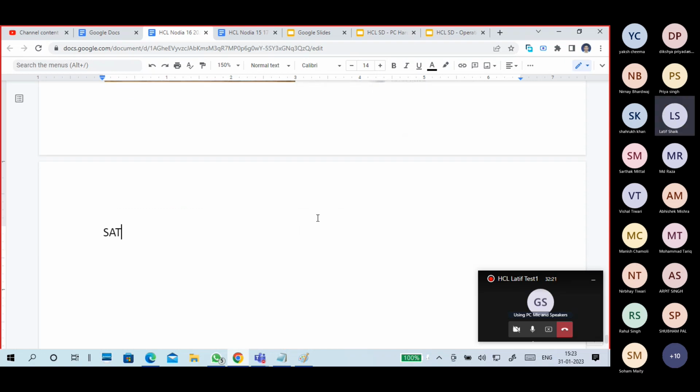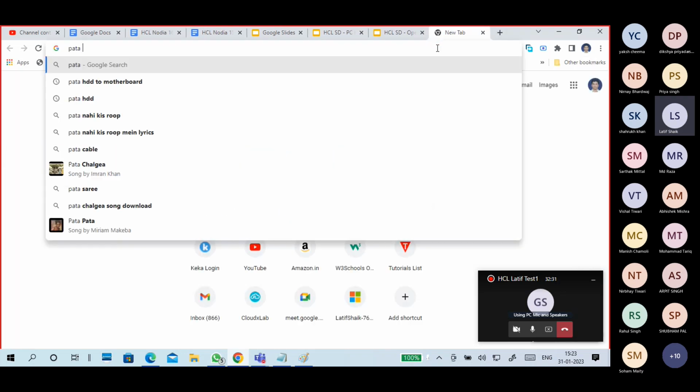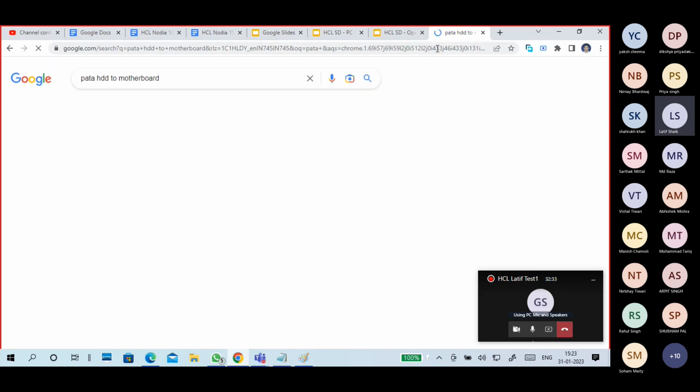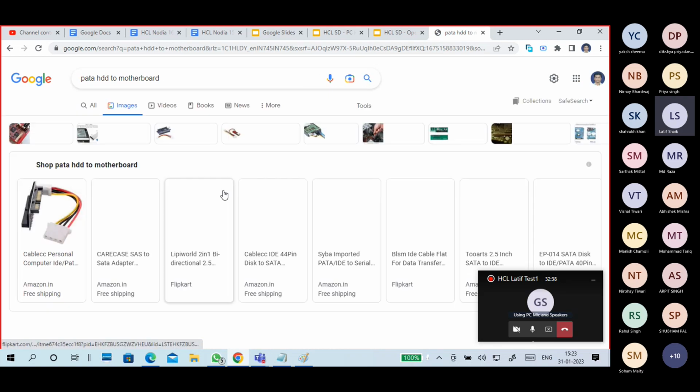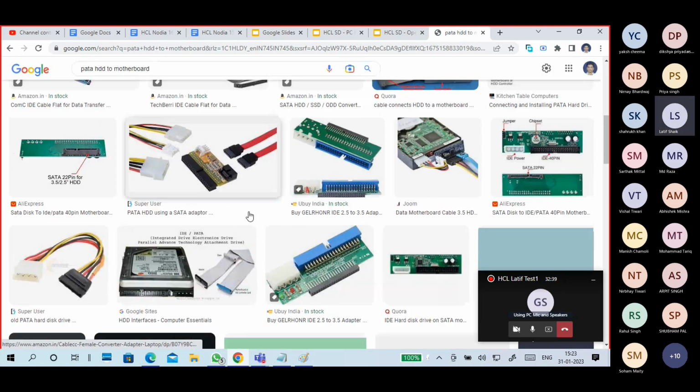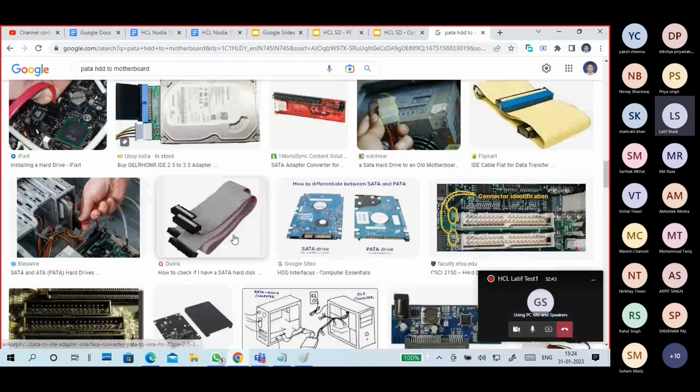Next one is the SATA interface disk. So how does it look? Of course, one more I will tell. How is a SATA hard disk connected to the motherboard? I'll try to show you this. There is one good picture. Definitely, this is SATA to motherboard.